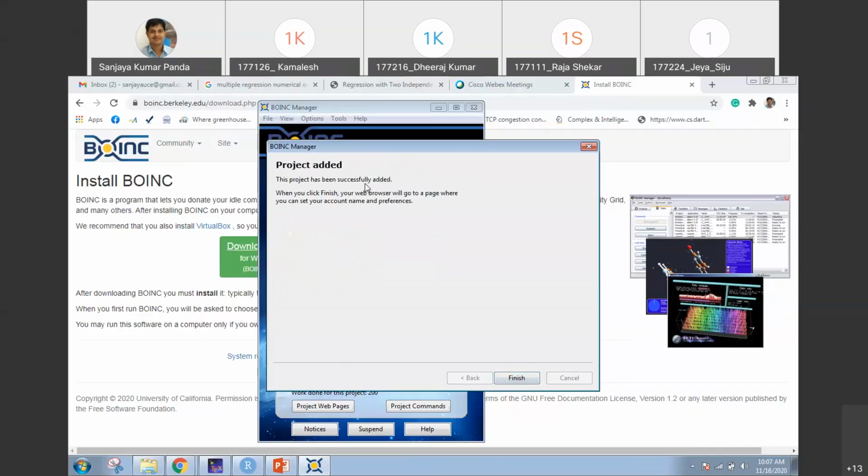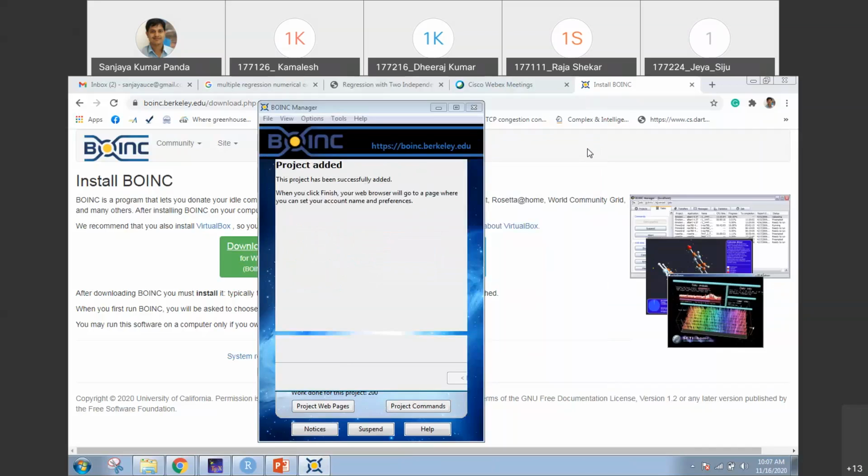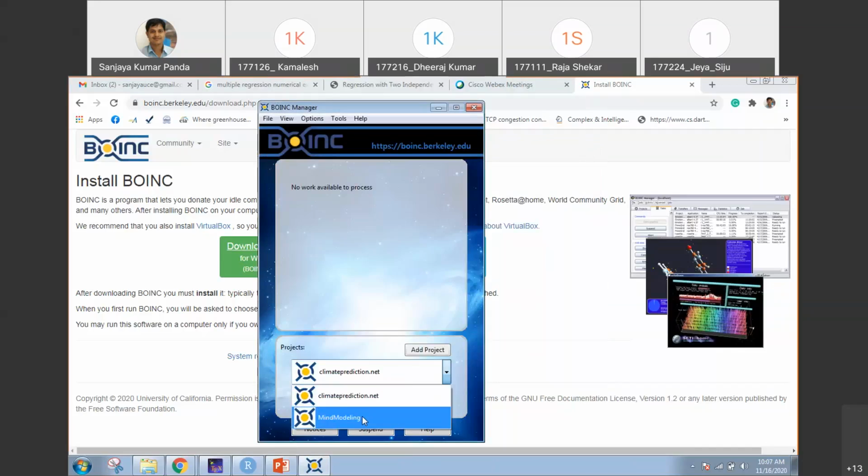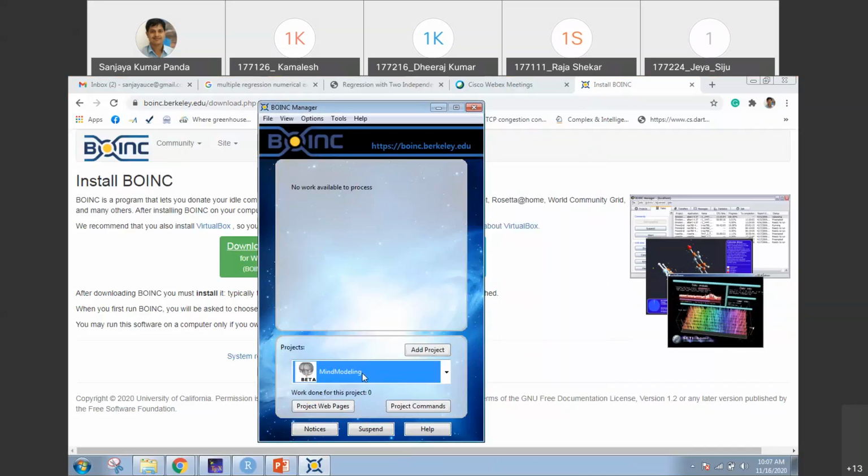The project has been successfully added, and when you click finish, your web browser will go to that page where you can set your account and preference. Okay, that is a different thing. So you can see here now the mind modeling project is added to you. So this is a very big project, right? Running the mind modeling project requires a very huge number of computational resources. This huge number of computers is required. Out of that huge number, you are contributing as a single user, right?